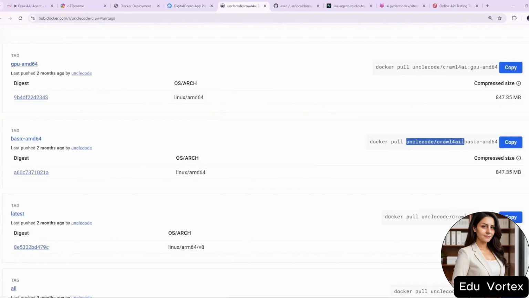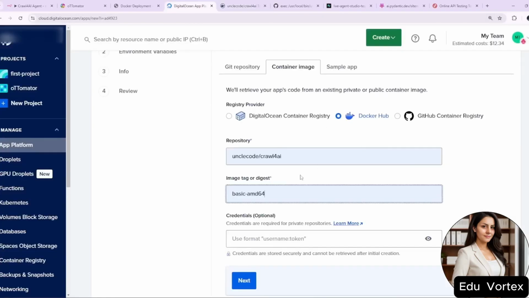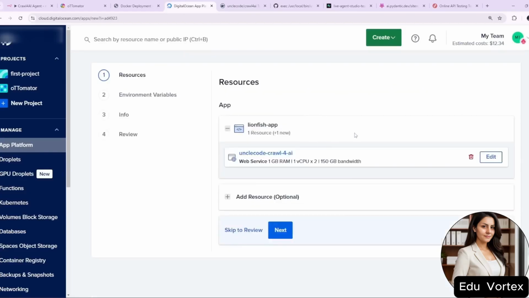So I can see it's unclecode/Crawl4AI. Unclecode is the GitHub username of the creator of Crawl4AI, by the way. Super awesome guy. And then yeah, basic-AMD64 is the tag that we have after the colon. So that's how we figure out these two things. Then I'll go ahead and click on next.